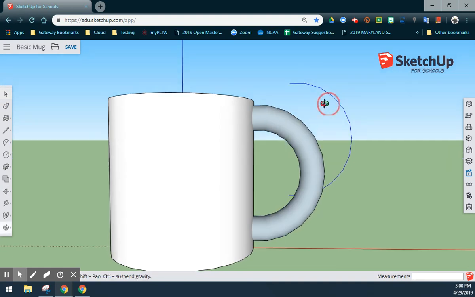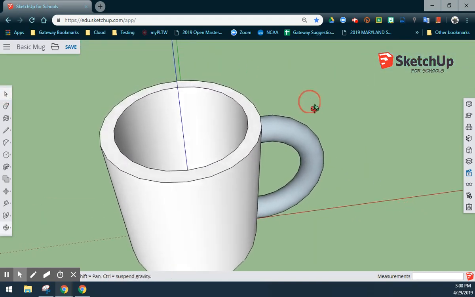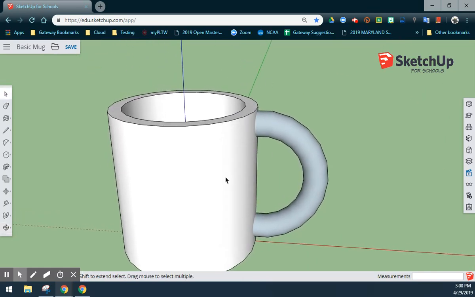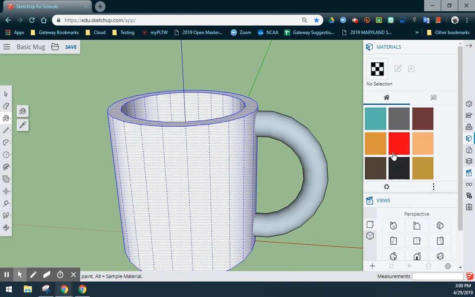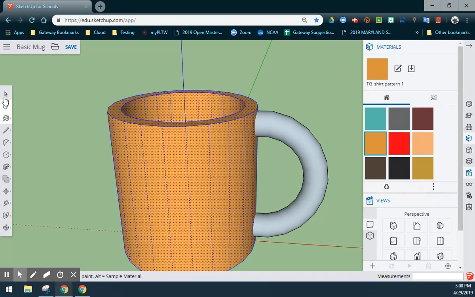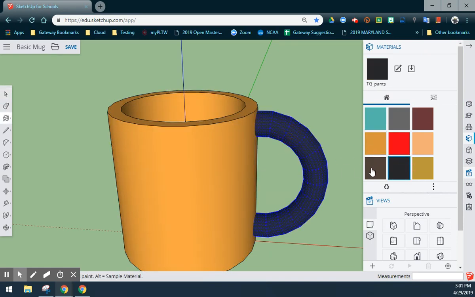From here, the last thing we'll need to do is paint our actual shape. You can see there we have our mug with our handle. Give it a color. Give this a nice orangish color. And maybe we can go back and triple click on the handle. Maybe paint the handle black. And there you go. You have your basic mug with a handle assembly.